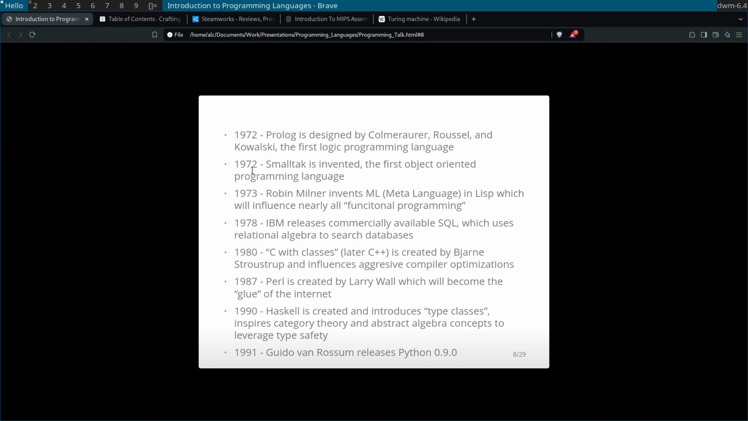1972, Smalltalk is invented, and this is the first object-oriented programming language, which will later go on to influence things like Java. 1973, Robin Milner invents ML, which in this case stands for meta-language, not machine learning or machine language. He invents this in Lisp, which will influence nearly all functional programming languages moving forward.